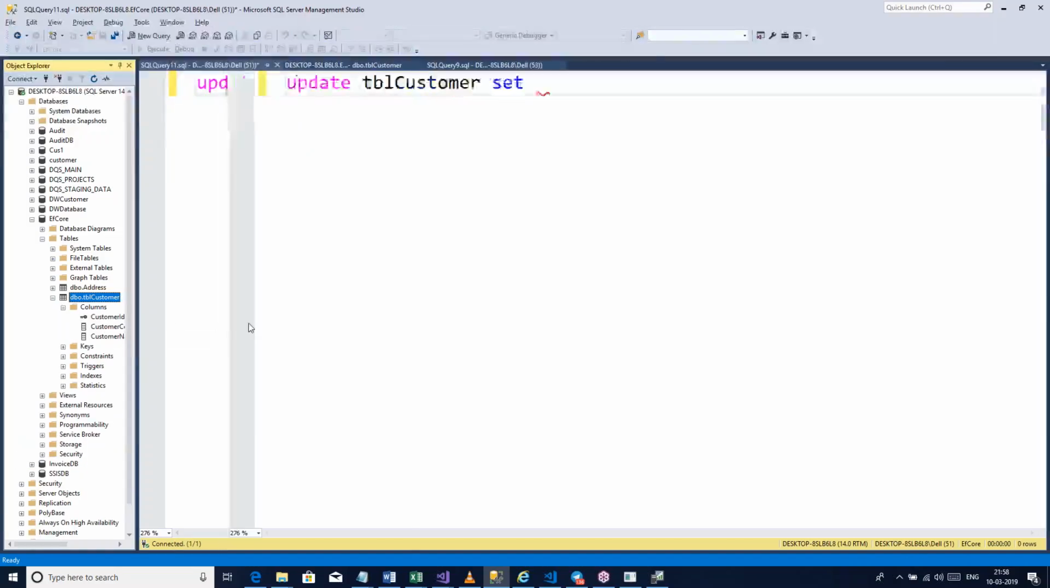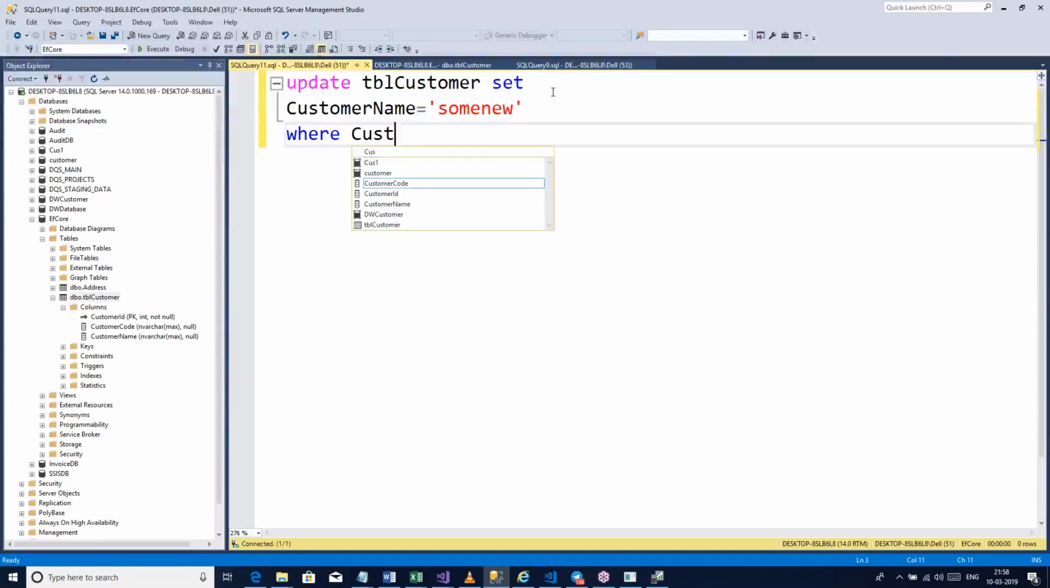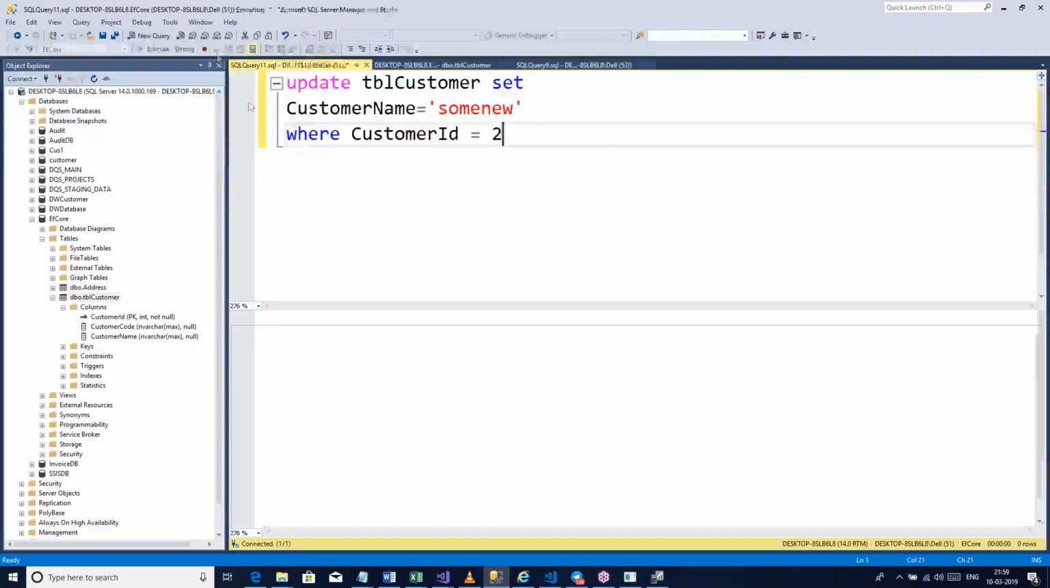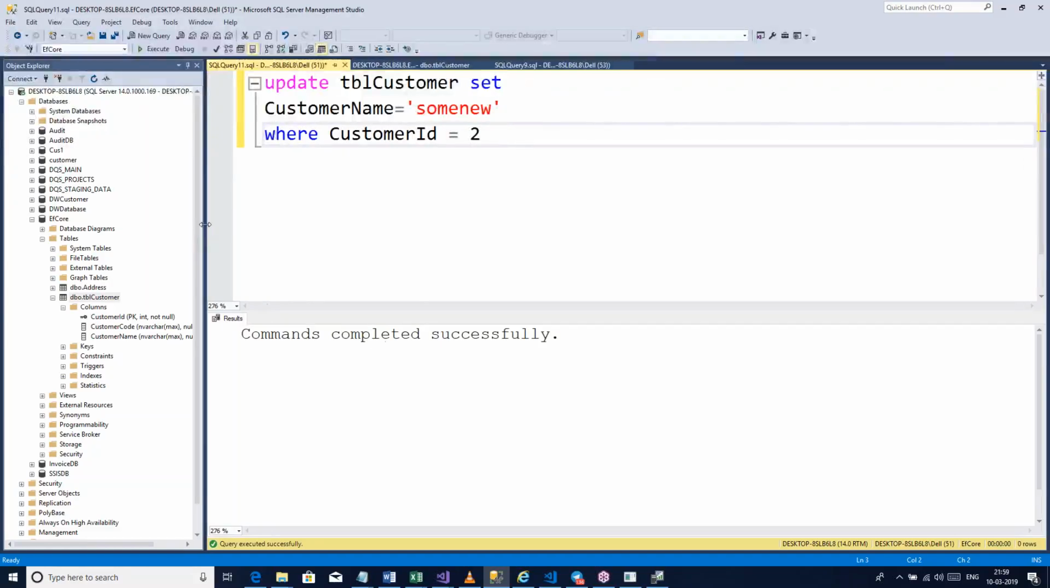Let's say I want to set the customer name is equal to something new, where customer ID is equal to 2, right? So you can see here I'm having the simple update query. Now remember, by default, when you are actually executing an update query, there is already a lock at the backend. So when update queries are fired, the locks are always there, right?